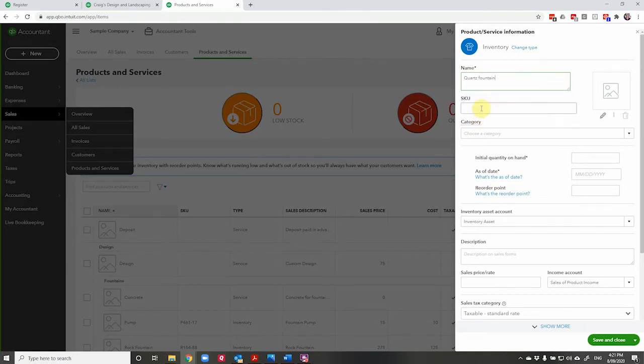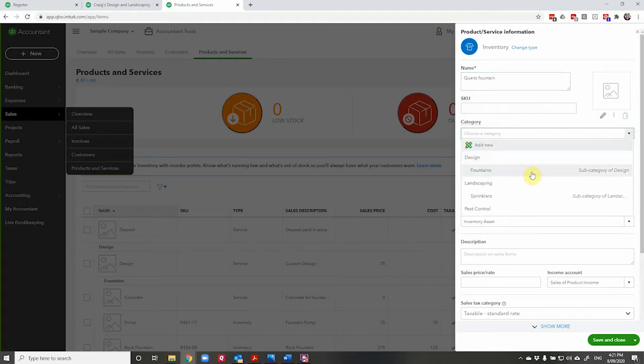Now, the category section here is a little confusing. Does it have an explanation? Kind of does. You get accustomed to seeing that word category in relation to the chart of accounts and the expenses. This is a category for our inventory and non-inventory items. So if we have a look at the drop down here, we would want to put our quartz fountain probably under fountains. So then we would have all of our fountains grouped together when we look at our inventory reports. I hope that's not confusing.